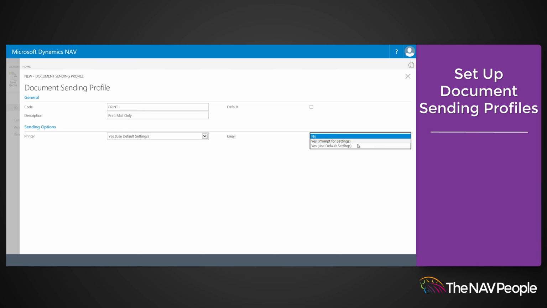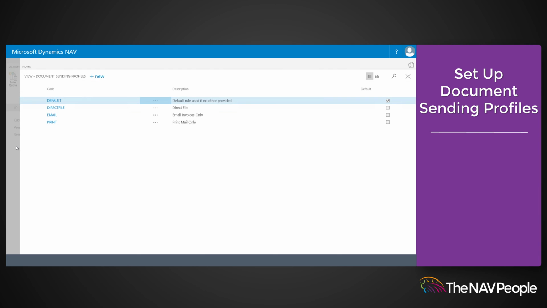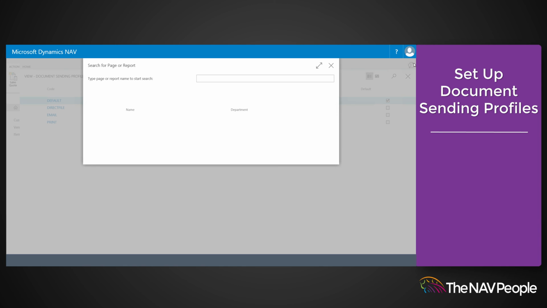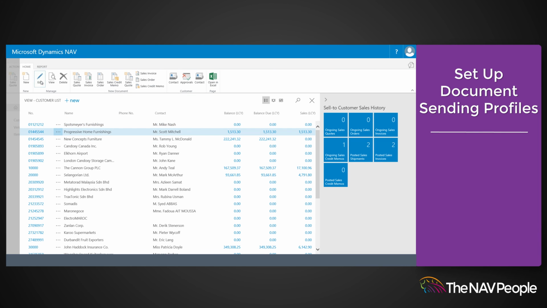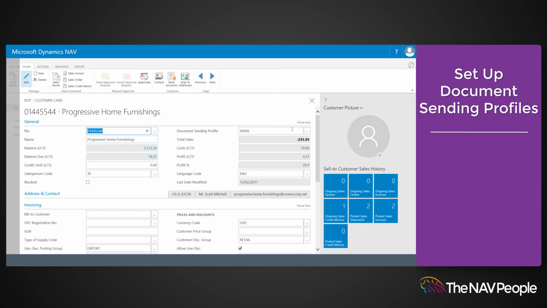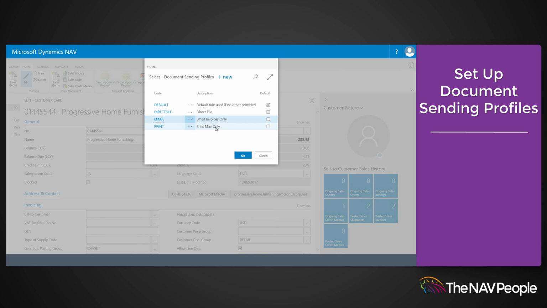To specify a sending profile on a customer card, use the search icon in the top right corner and enter Customers, and then choose the related link. Open the card of the customer who you want to set up a sending profile for. In the Document Sending Profile field, select a profile that you have set up as described in the previous procedure.